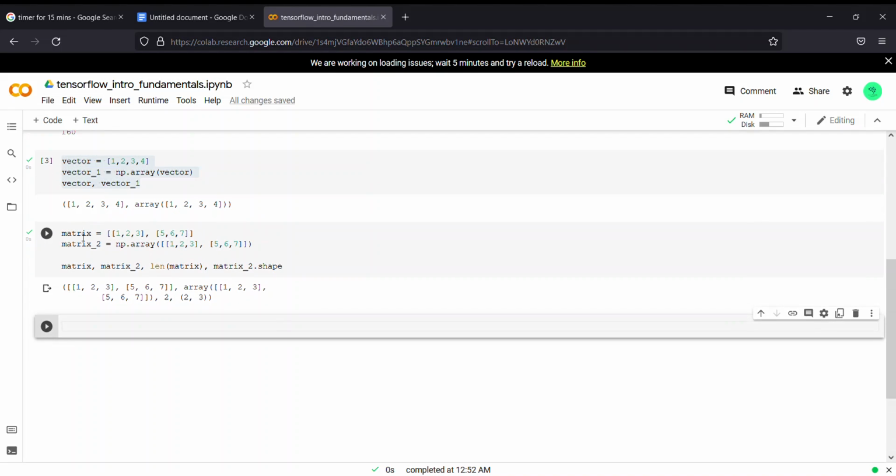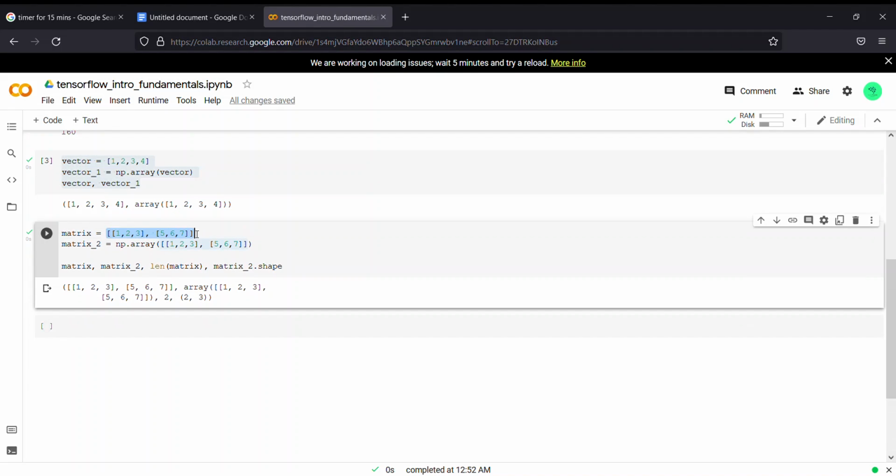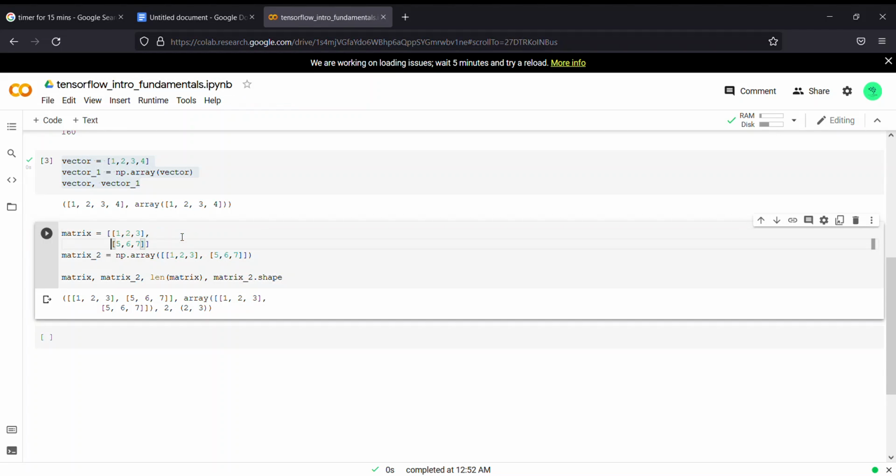Okay, here I have created a matrix. It is a 2 cross 3 matrix, like it has two rows and three columns. Maybe we can represent it like this. So this is how the matrix will be represented as a list or an array.